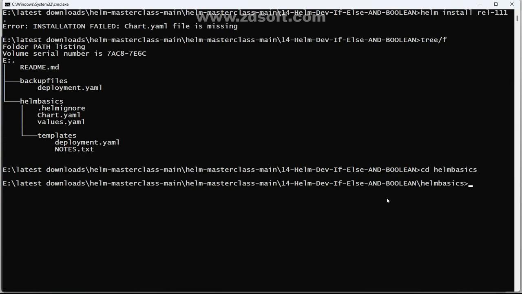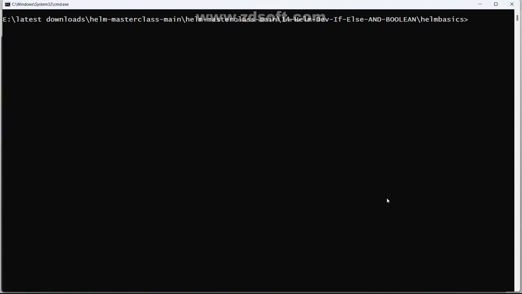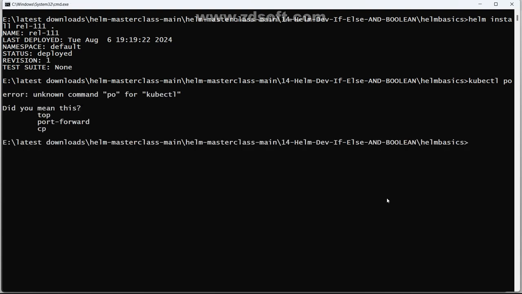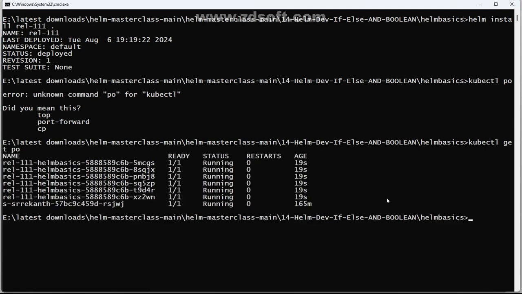Now observe. Clear the screen, quick response. Up arrow, helm install rel111 dot. Now check it. It got installed. But what I need to, I installed. Please, how many replicas do you get? Quick response. kubectl get po, check it. How many replicas do you get? What is the problem? kubectl get po.